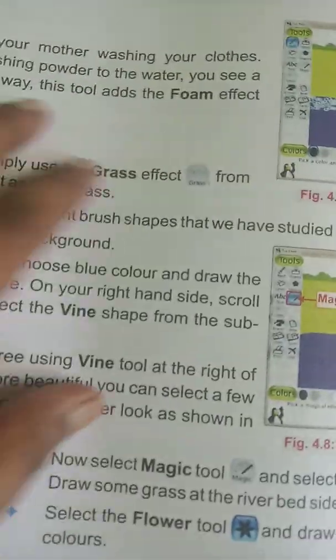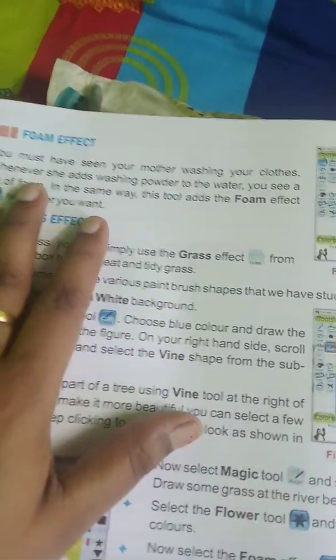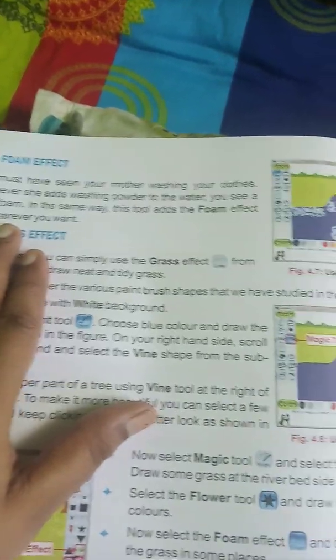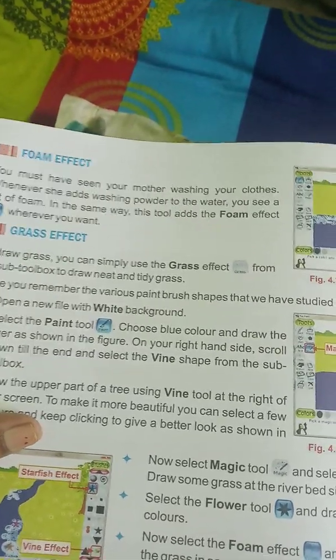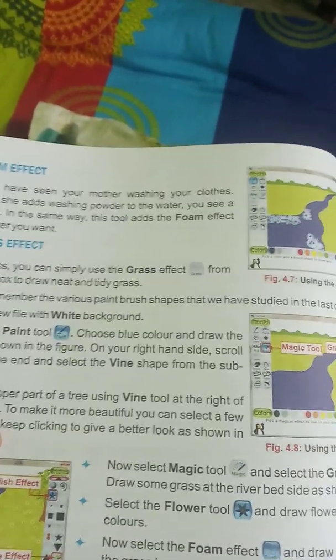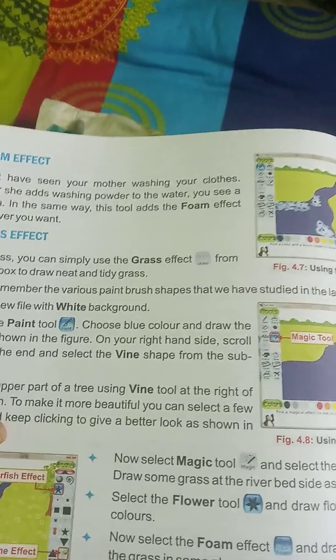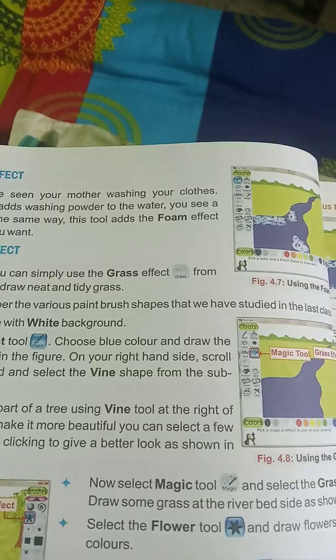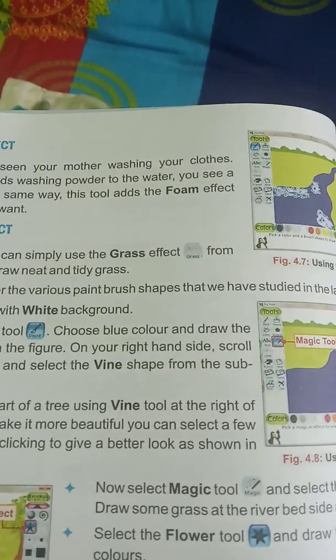You must have seen your mother washing your clothes. Whenever she adds washing powder to the water, you see a lot of foam. Yes, children, when your mother adds some washing powder to the water, are you getting foam? Have you seen foam? See, you Surf, no? Surf Excel or whatever. Then we get a foam. That is called foam effect.